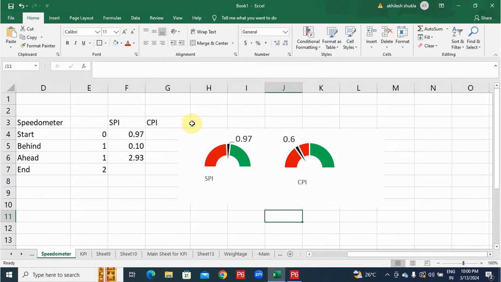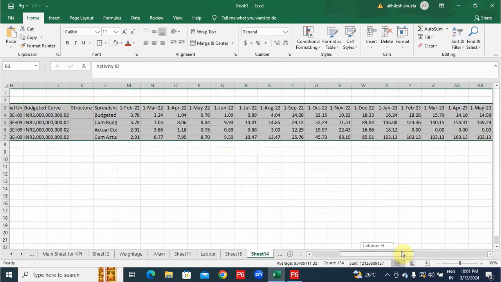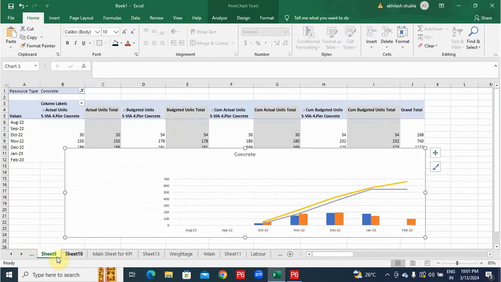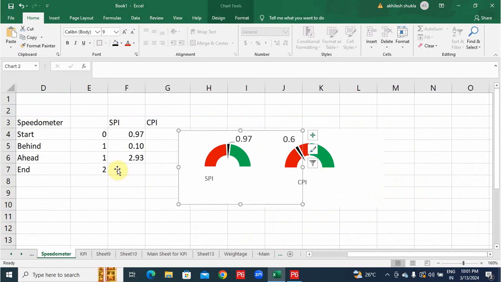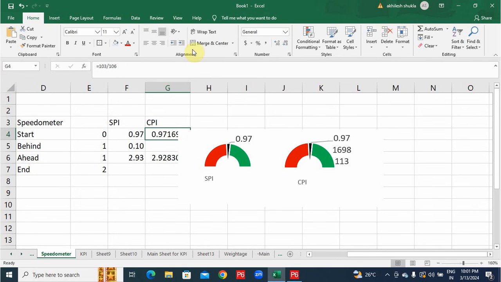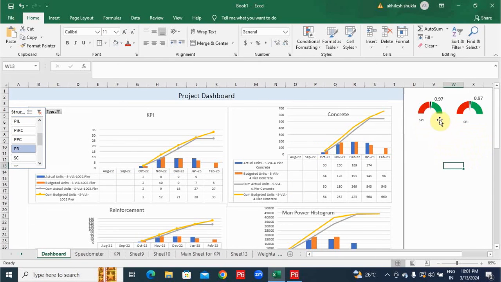Okay. Same for CPI, I can take an example from the cost sheet. 106, 103. Okay, I will go to this particular. So I can link those values to my speedometer sheet. 103 divided by 106. You can create for the project time frame, how much your project has completed, or the lapse or time remaining. So this is my SPI and CPI, schedule performance index and cost performance index. So you can have such a speedometer also on your dashboard.